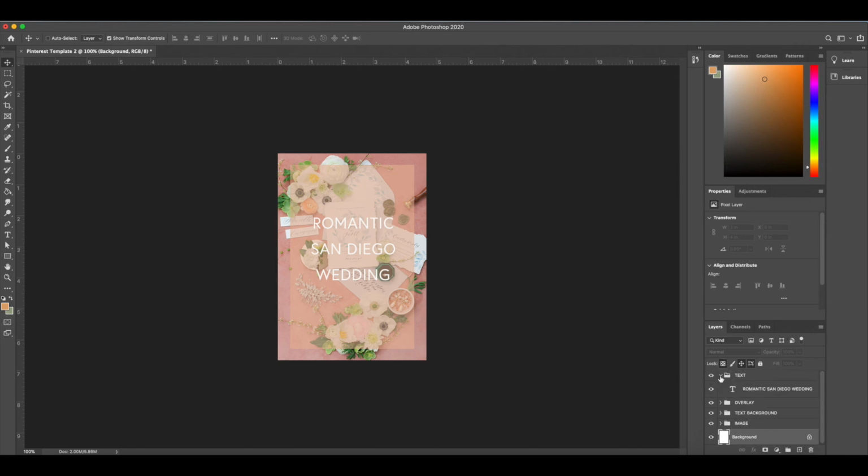As you can see, my text is here. I can turn off this little eye here and you can't see the layer. If I don't like the overlay, I can change it. I can change the color of it. I can add different overlays. And then the image, I could change out the image if I wanted to.